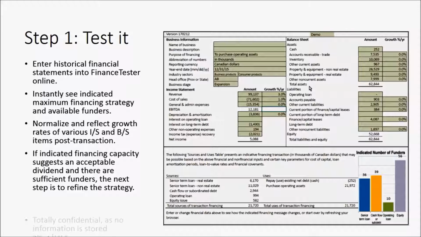It's completely confidential because data is not stored anywhere. If you refresh your browser, it's gone and you have to start over. So if you want to refine the preliminary strategy you've identified, print the page somewhere for reference in the next step.